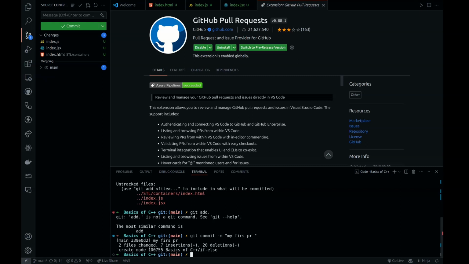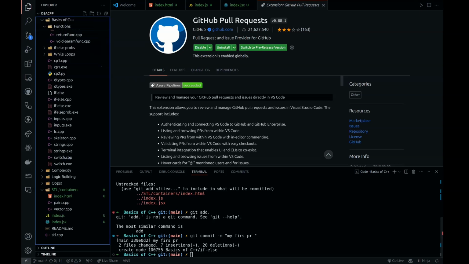Okay, so these are the 3 files we have added to our main repository. If I just click on commit, it will directly go to my GitHub repository. I will make another video on how to do this in GitHub repositories.